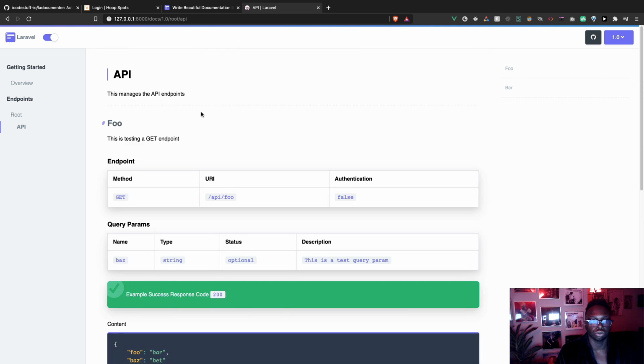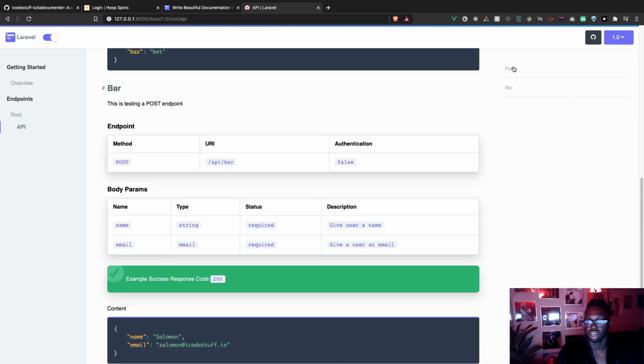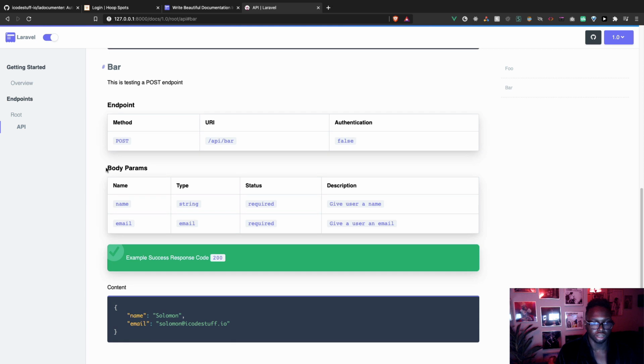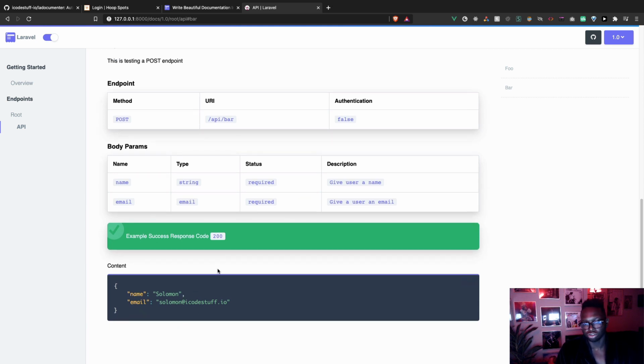All right. And so if we look at the top, we have foo and we have bar, and we also have the endpoints on the side over here. And so now we can see our body parameters, name, email, and then we can see our content. You can also generate extra response examples for a single endpoint.